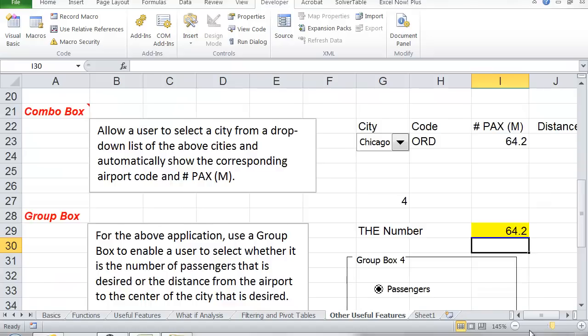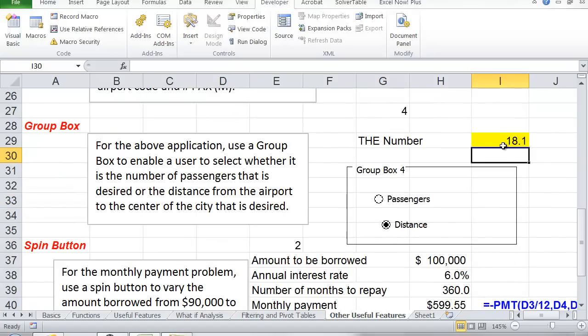It did. And if I change it to distance, I get 18.1. Sorry to keep you 2 minutes late. That's just another way to do it, making use of the addition.